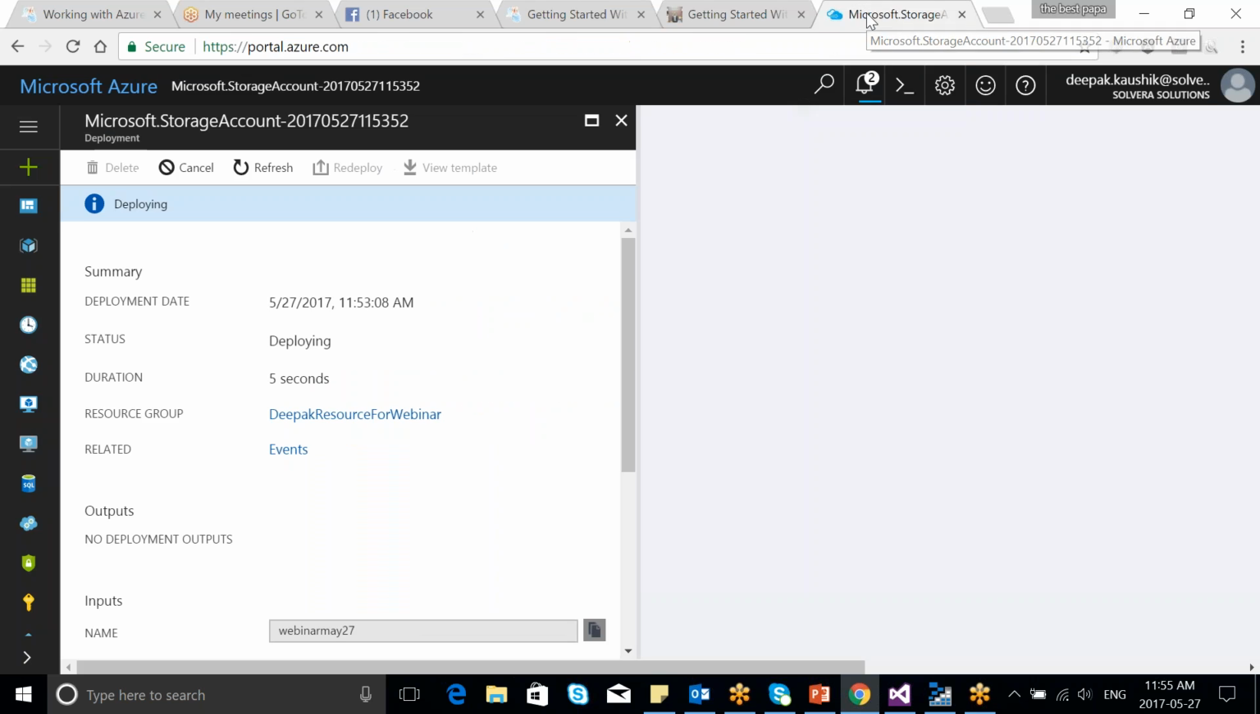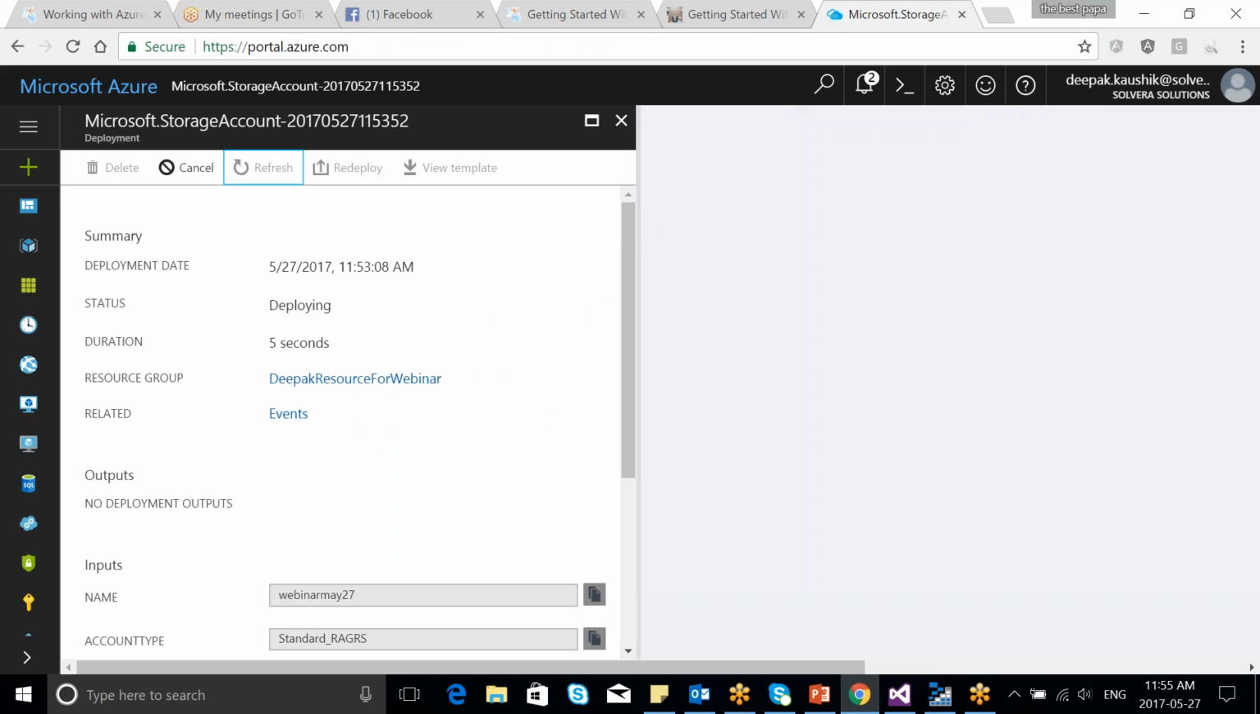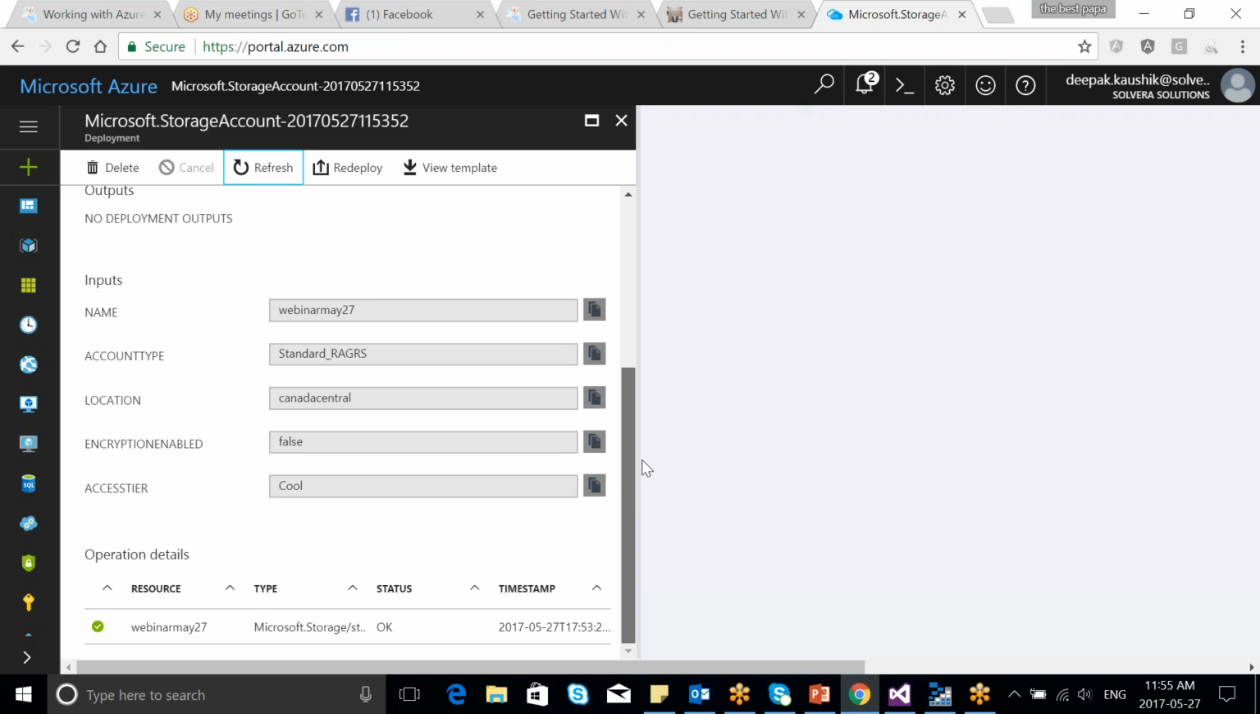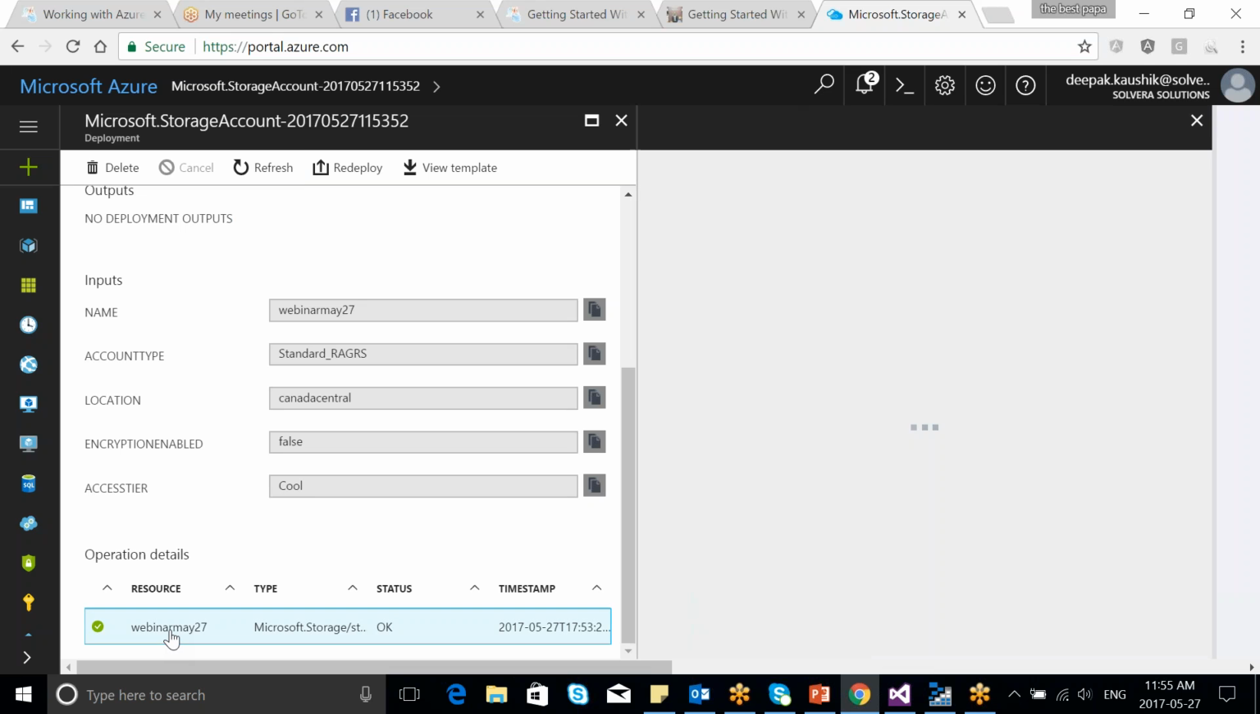Meanwhile, we were doing that. I think we have created our first blob storage, and yes, we are here.